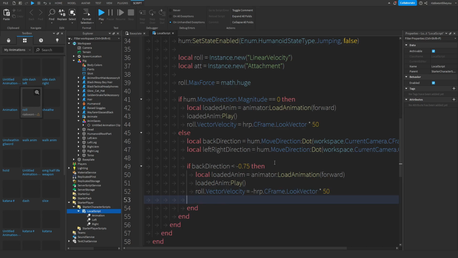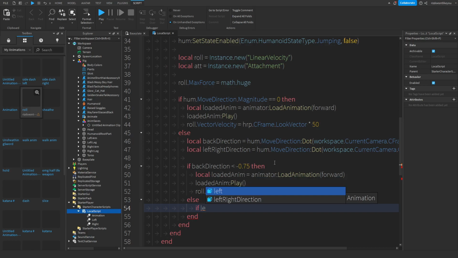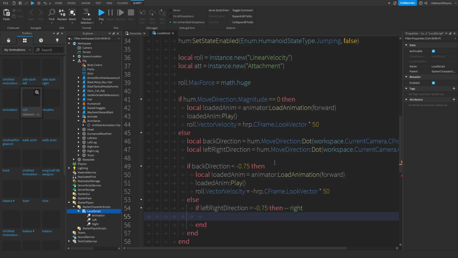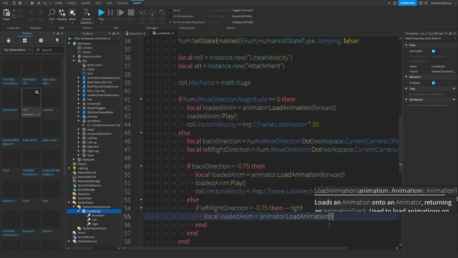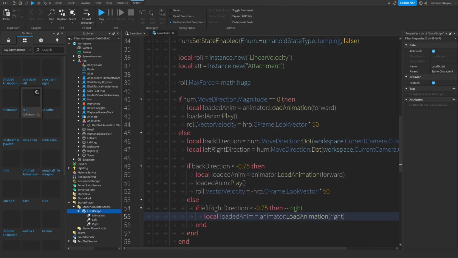Now let's put an else here. If left right direction greater than minus 0.75, then put a comment here so we don't forget. Local loaded anim equals animator:LoadAnimation. Right, sorry. Yeah, that's why I put the comment there.